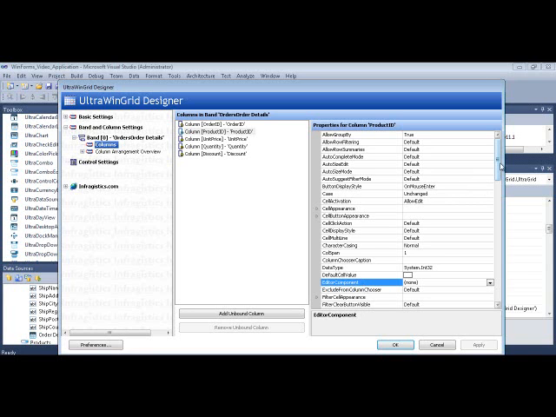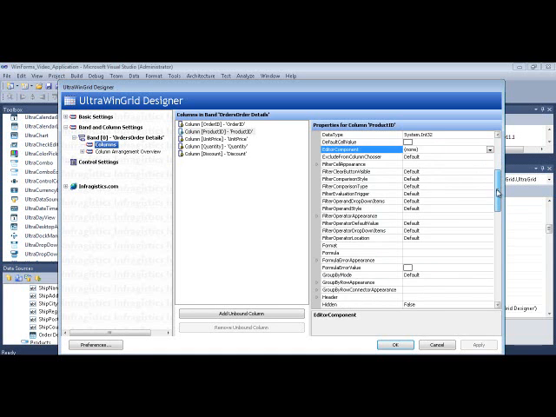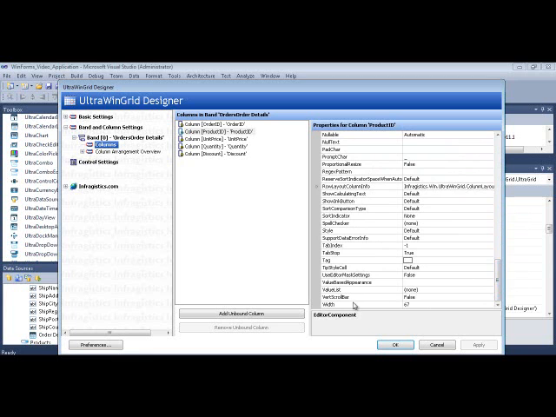So you could have a really rich editing experience in WinGrid. However, the UltraDropDown does not implement that. It's a slightly different optimization for a dropdown component. So you want to go to the Value List property, and it's located there. That's where you go to hook up your value list.